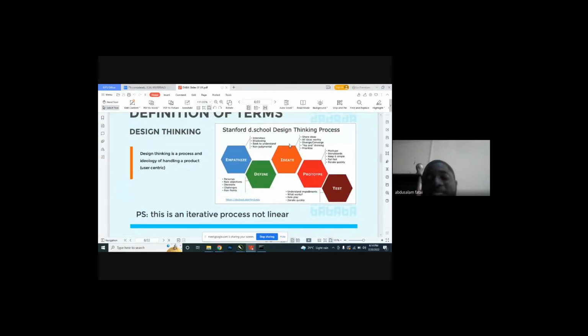So in this ideate phase, you've defined what you want to build. Now you want to ideate, you want to come up with possible ideas that can work out for the project. In this case, you get to do your wireframe, you get to do your sketch here. You sketch what your product will look like. At that particular time, you are trying to ideate and come up with screens that could work for the product.